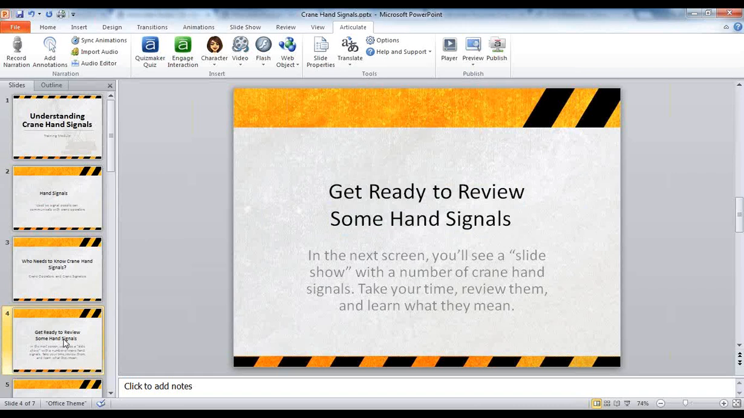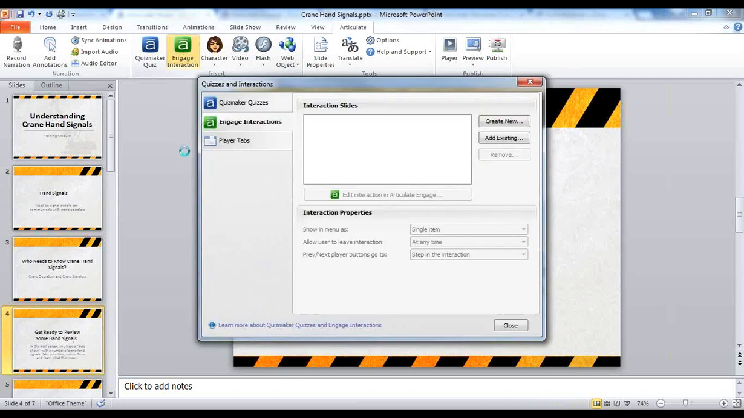And so that's signaling my learner, you're about to get a chance to review hand signals. And they're going to review those hand signals by looking at that slideshow I had created. So I did that in Engage Interaction. Let's click Engage here. All right, and that's nice and quick. And it's going to give me an option to create a brand new interaction or add an existing one. And at some point in the past, I did create a brand new interaction for that slideshow. But I already have it existing, so we'll say Add Existing.